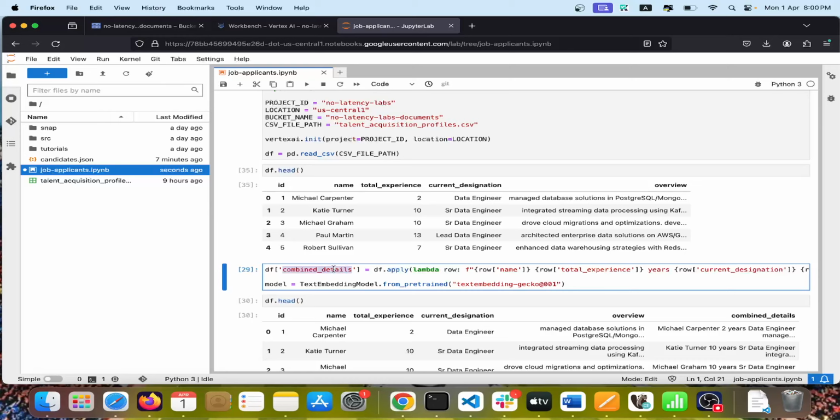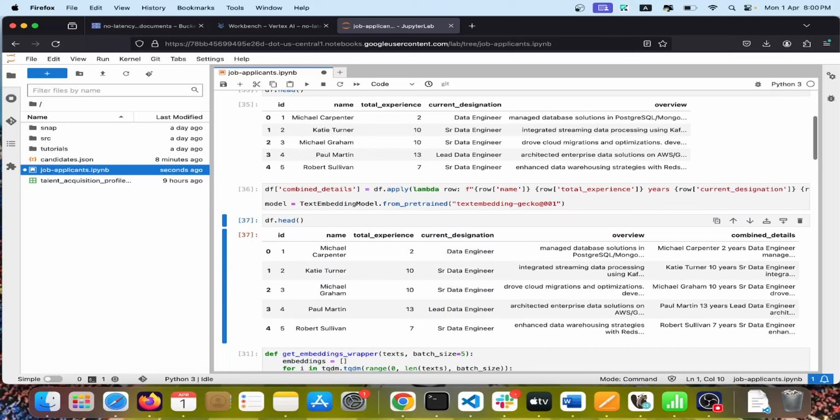Now, if you want to, you can select only a combination of 2 or 3 of these columns, or maybe even a single column, which is overview, maybe. Totally up to you. So we create a new column, combined_details, by using a lambda function, which pretty much concatenates everything. And then I initialize my model by invoking text embedding gecko version 001.